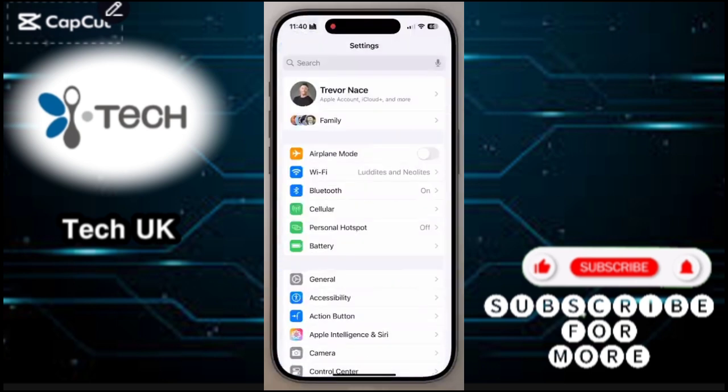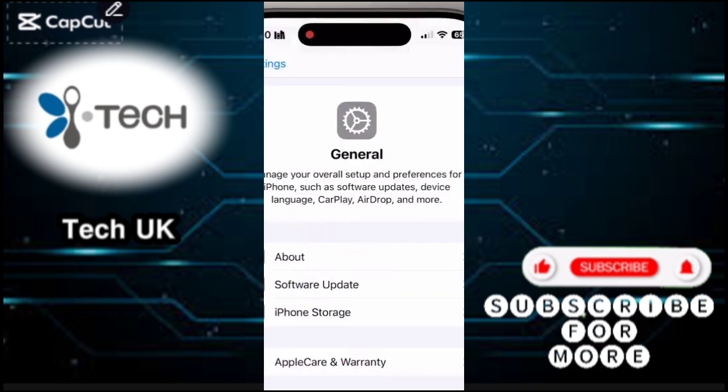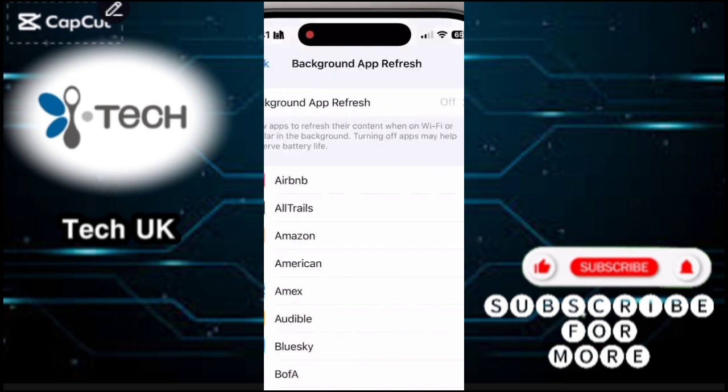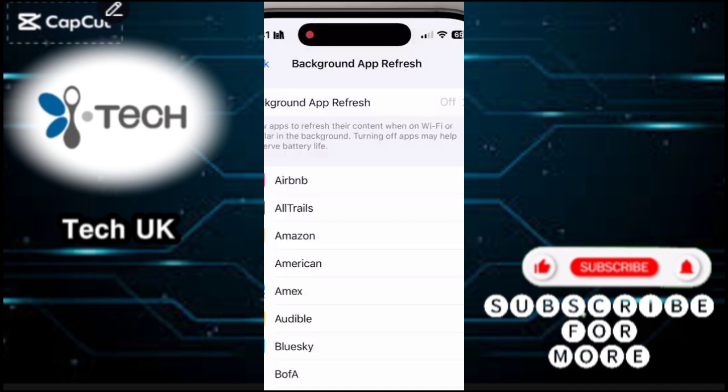Let's go back to the beginning here, and we're going to scroll down and we're going to choose General here. And then we're going to scroll down again and we're going to choose background app refresh. This is a common culprit on why your battery life might be draining after you've upgraded to the latest iOS operating system. Sometimes for whatever reason, this is switched on, even though you might have switched it off in the past, or basically it's switched to Wi-Fi or cell data. I would recommend just completely switching this off. This doesn't really add that much value.